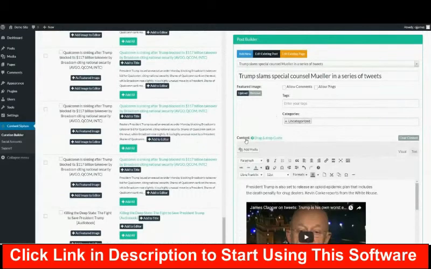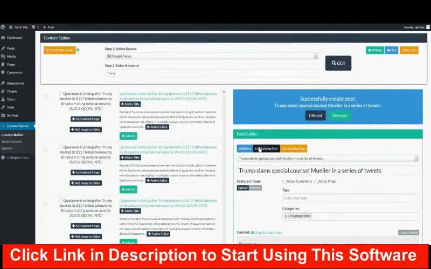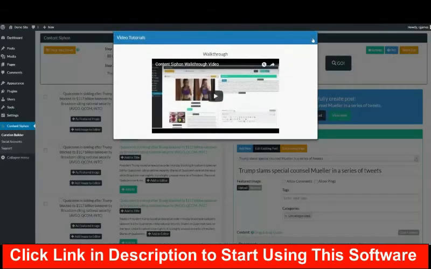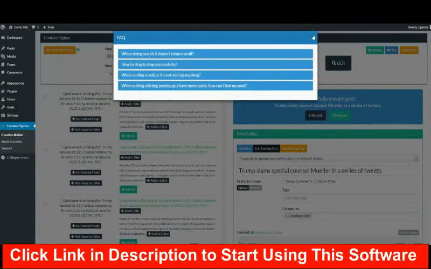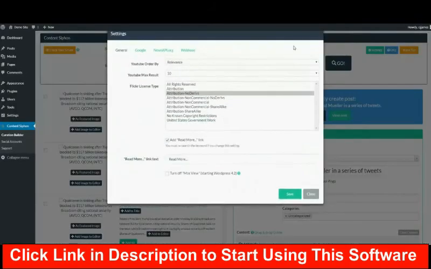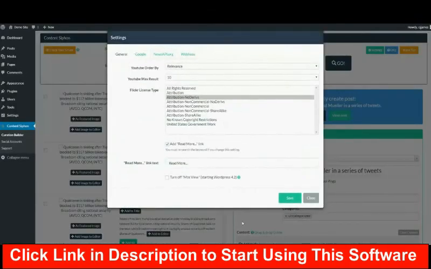We also have help tips here that give overall ideas as to the use of the plugin. We also have the tutorial videos inside the plugin as well. We also have the FAQs, frequently asked questions. We have the settings where you enter the various APIs for use with the plugin.